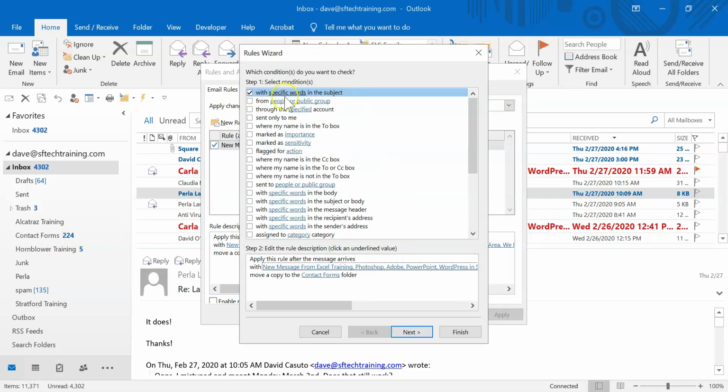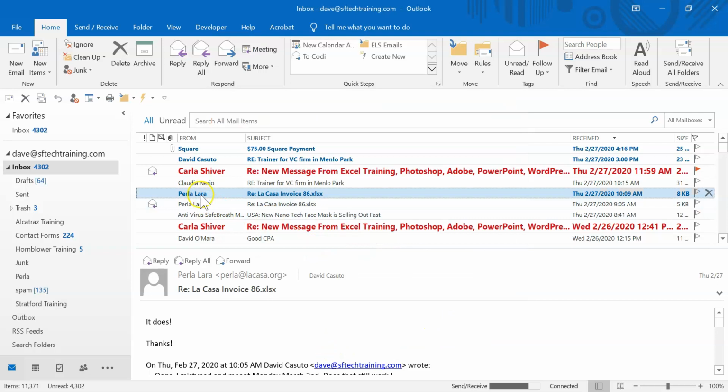So if we open this up, you'll see that it says, hey, when it has a specific word in the subject, I want it to go into this particular folder. That's my rule. That's what's happening here. But notice I'm also copying it there. So let's do a new one now for Perla.